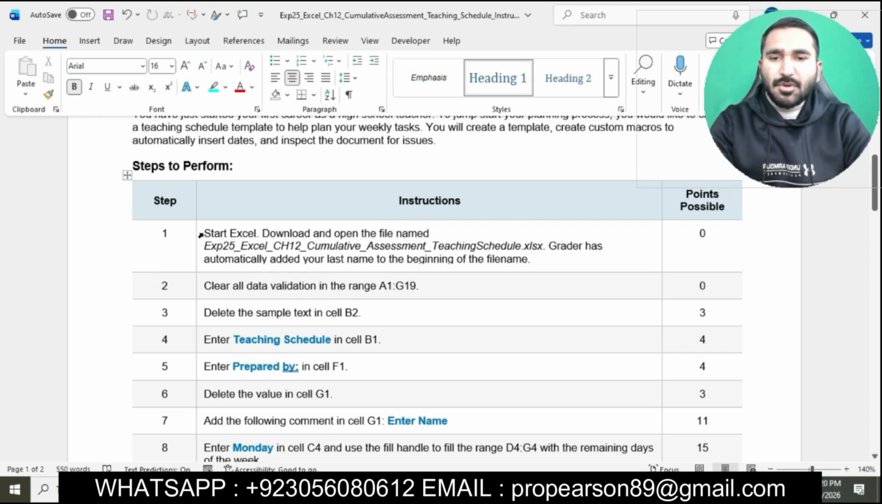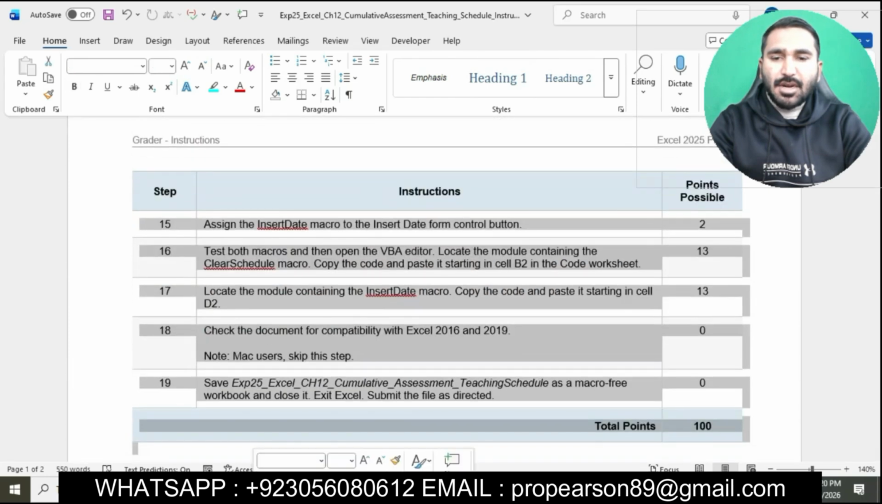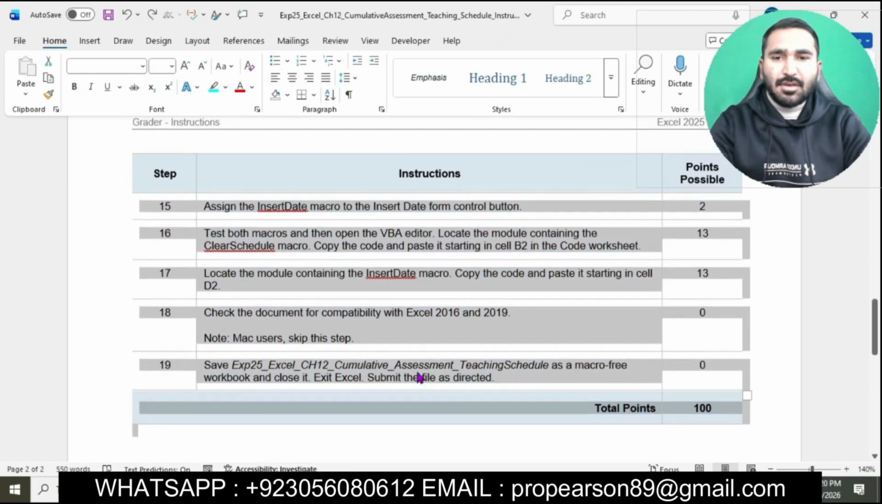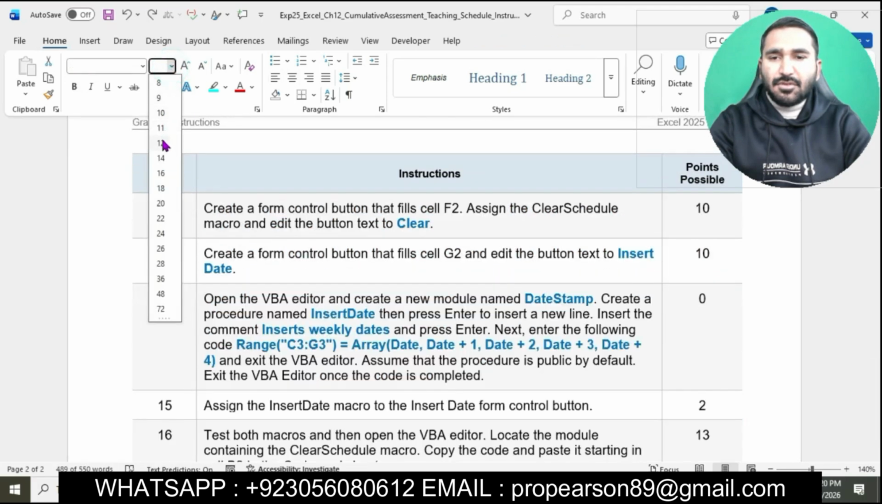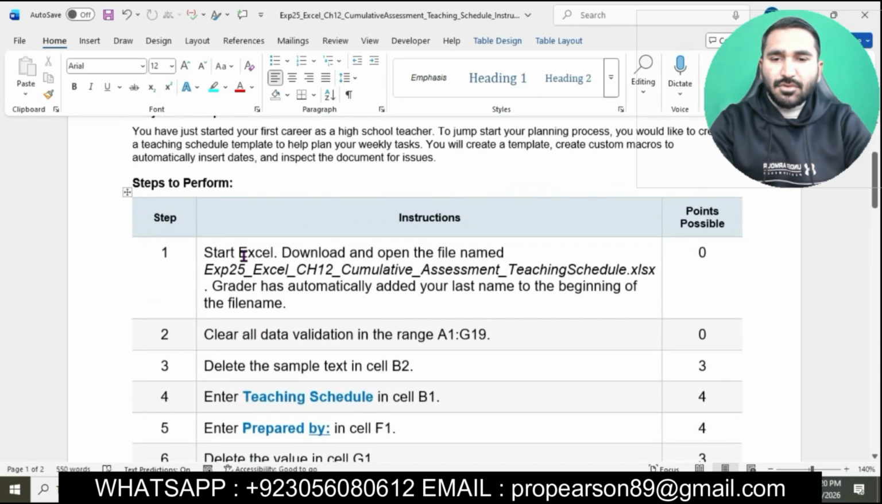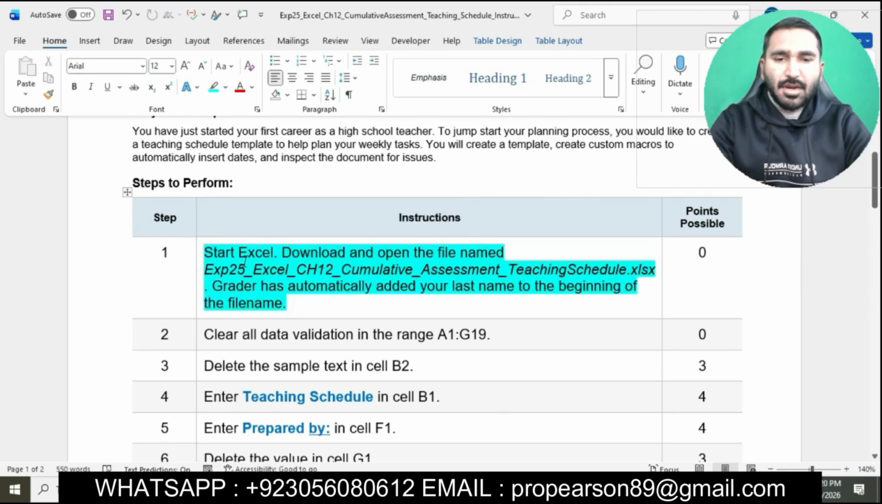So moving on, question number 1. Question number 1 is to start Excel. First, we will select this complete instruction file. Then I will increase the font size of this instruction file for a proper view in my video. Question number 1 is to start Excel, download and open the file named Exp25 Excel Chapter 12 Cumulative Assessment Teaching Schedule XLS. Grader has automatically added your last name to the beginning of the file name.